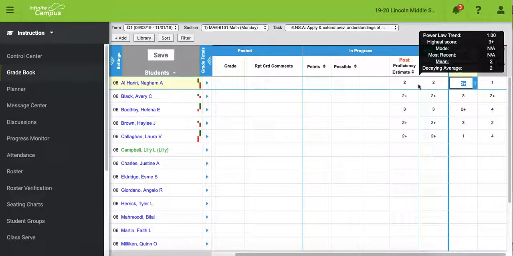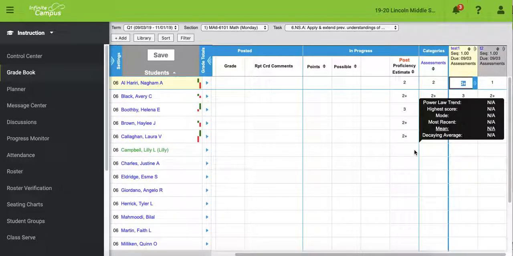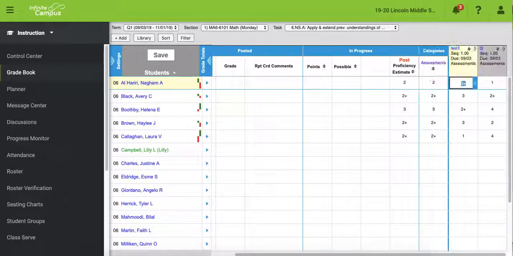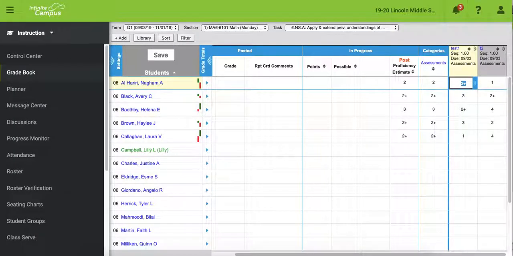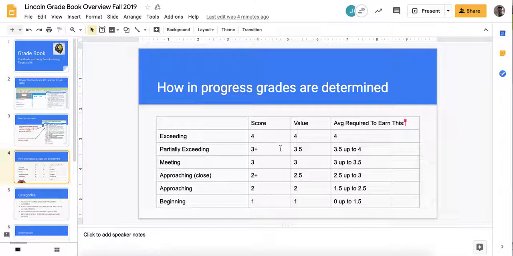So a 1 and a 3 plus somehow makes a 2, and so down the way. And the way that works is it's all based on this table here. So that it was a 3 plus and a 1. Let's look at that. A 3 plus is worth 3.5 points. A 1 is worth 1. Add them up, that's 4.5. Divide by 2, that's 2.25.